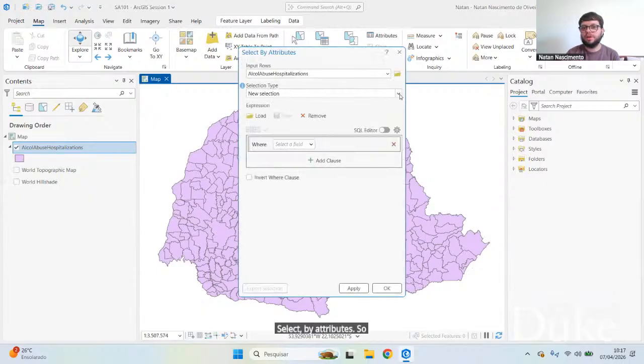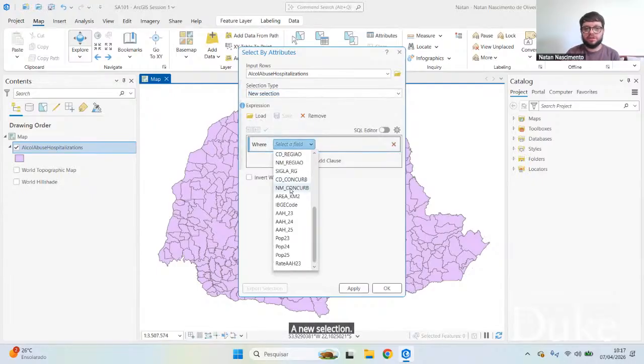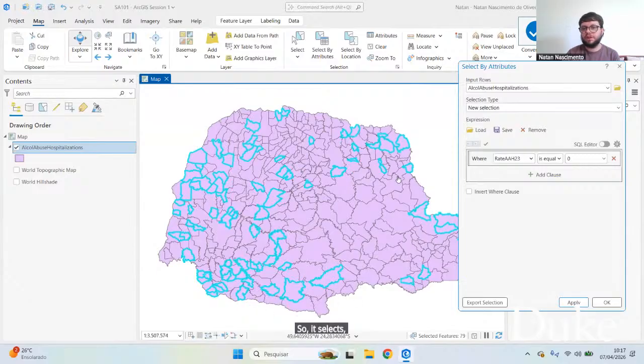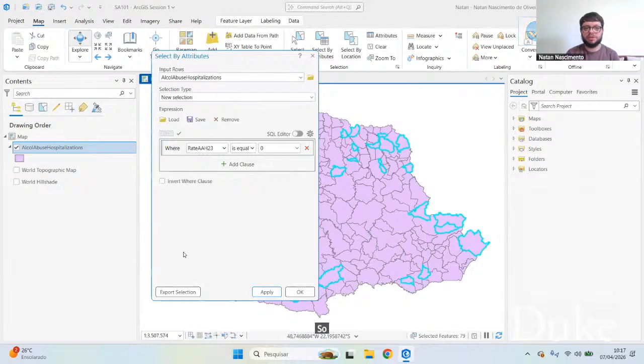So I want a new selection that is related to the rates, and the rate is equal to 0. And then I'm gonna apply. So it selects all the places that have 0 as the rate. So I can select just by this. I can export the selection. Once it's selected, I can just create a different shapefile. I can create a different symbology. I can do a lot of different things.